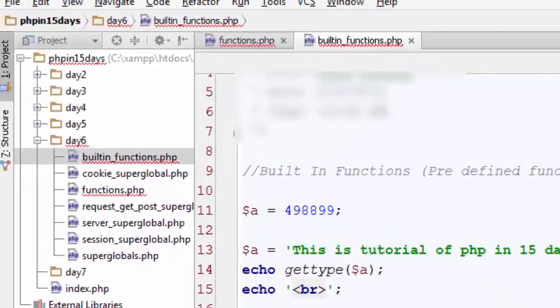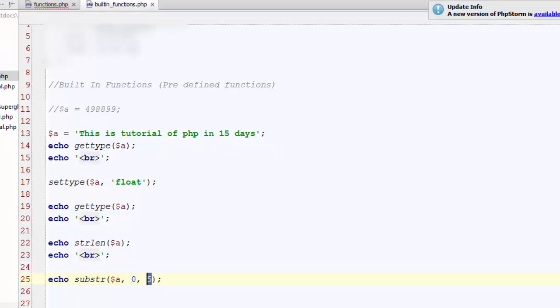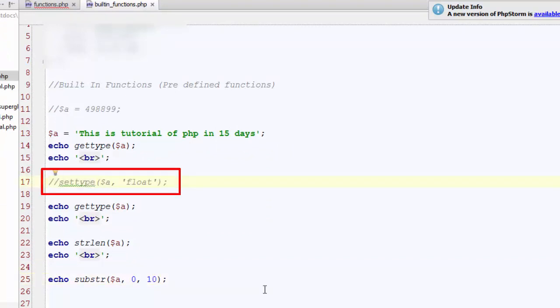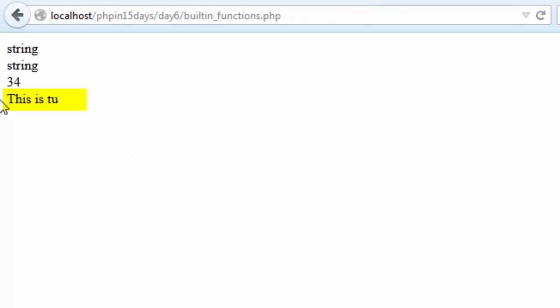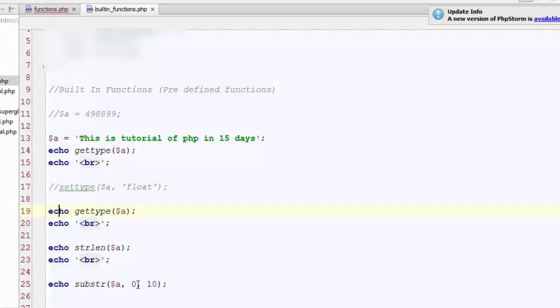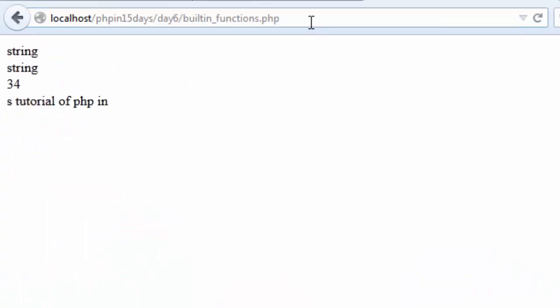Let's get to the browser and refresh. Some problem might be there. Let's just make it 10, and of course the problem is we have set its type to float. Let's comment it out, and here we go. We have created a substring by just using an internal function. You can change the arguments to suit your needs to create a substring from a string. Let's change it a bit, and starting point is 6th character and end point is 20th character. And just check it out in the browser.